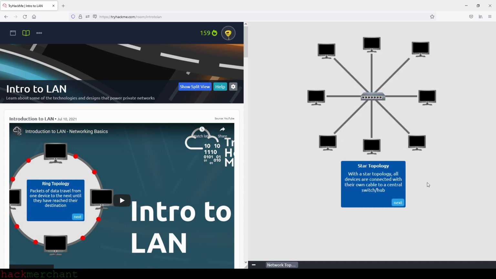Star topology. With a star topology, all devices are connected with their own cable to a central switch or hub. Every packet is sent through this switch, which means if the switch goes down, the network will no longer work. See if you can somehow break the switch. The network is now down.